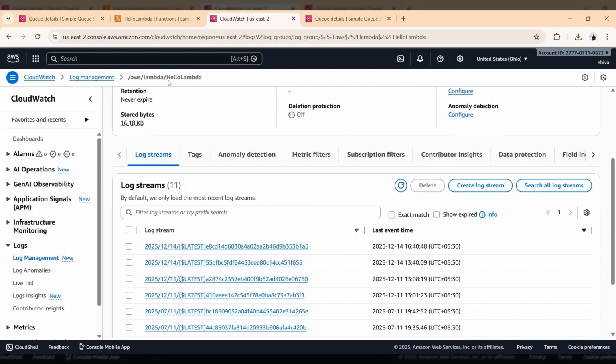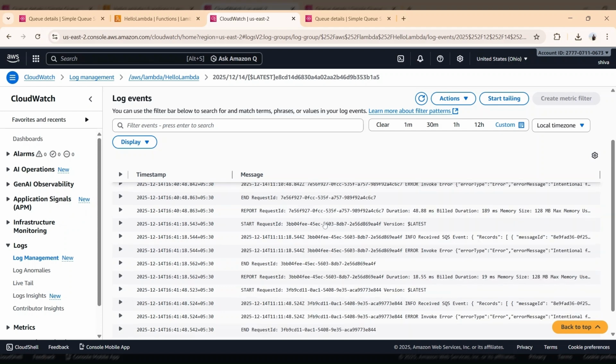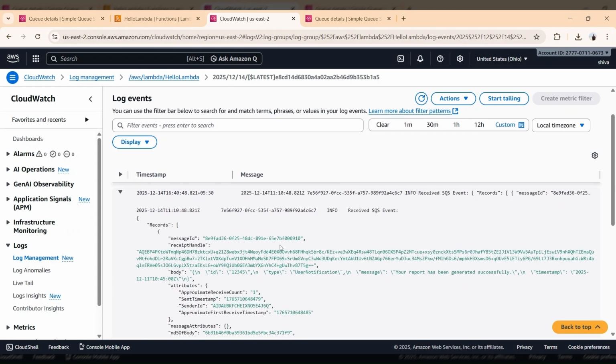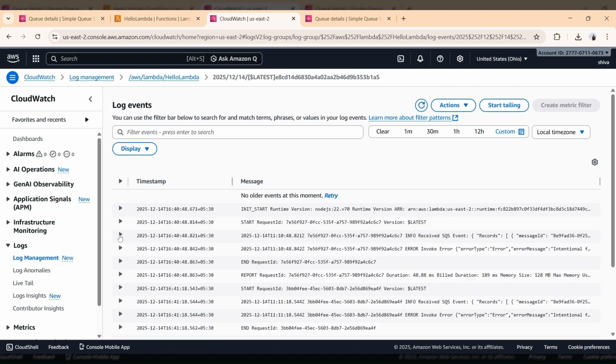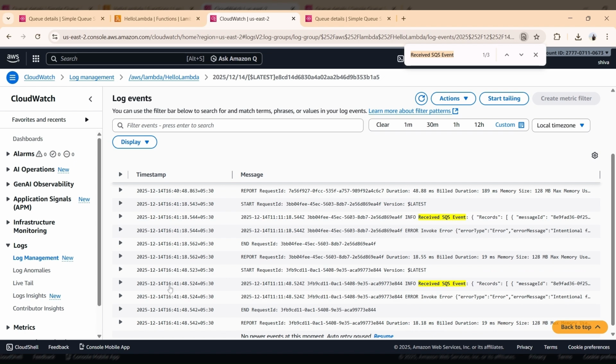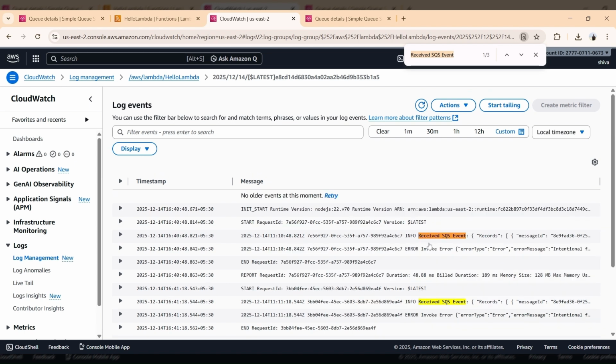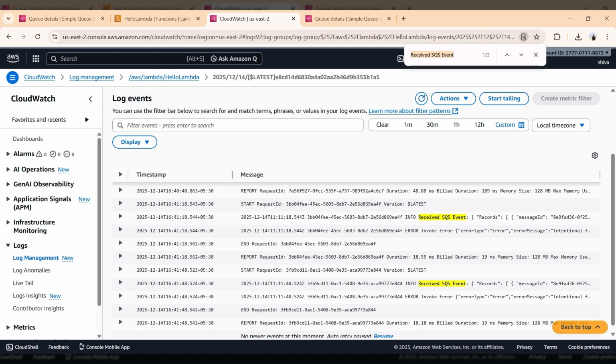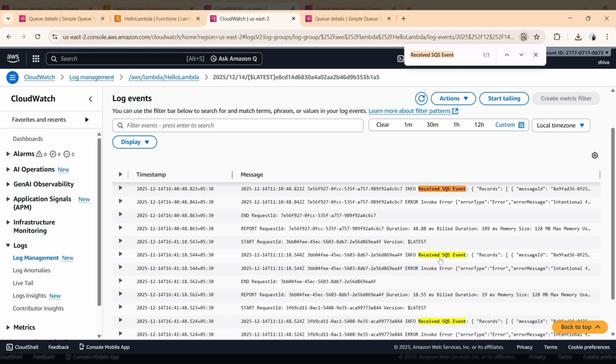Now we are in the CloudWatch logs for the hello Lambda. This is the latest log, the first one. Let me open it. Here we can see received SQS event. This is the message which we sent from our SQS. We can see there are three occurrences of this received SQS event, within the same time, at 1640, 1641, and 1641:48. There are three occurrences of received SQS event, but we sent only one message from our queue. Why are there three occurrences here?